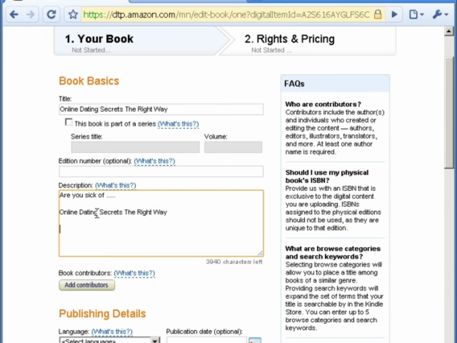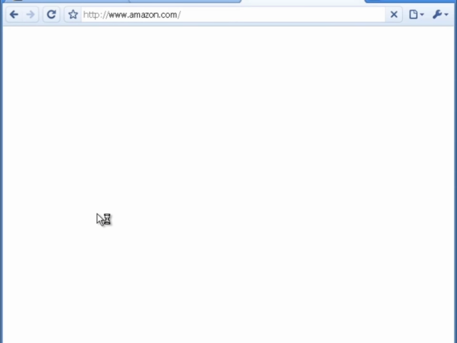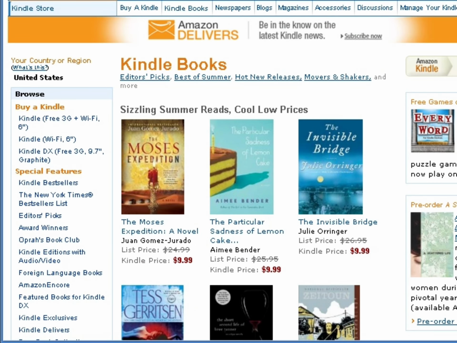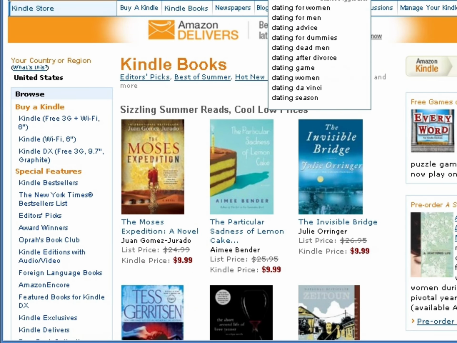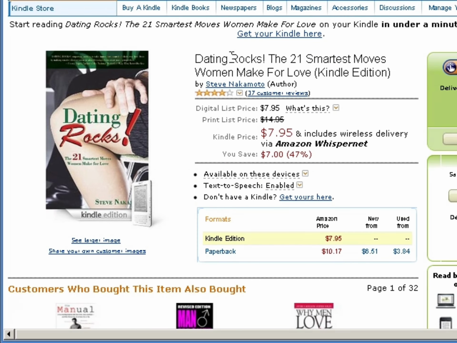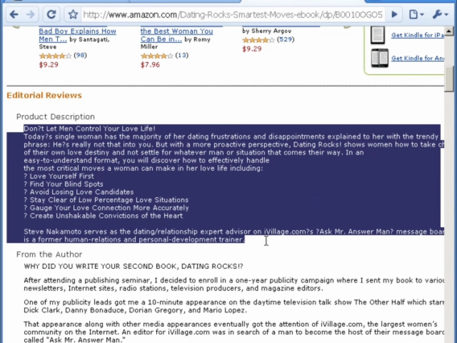So I'm not going to enter the whole thing, but you kind of get the idea. If you want to get some templates, you can always go to Amazon.com and find a similar product. I don't recommend that you copy word by word or anything like that, but let's say, for example, dating rocks. You can get an idea of the title and the product description here.